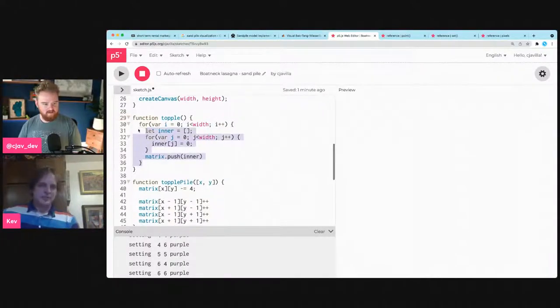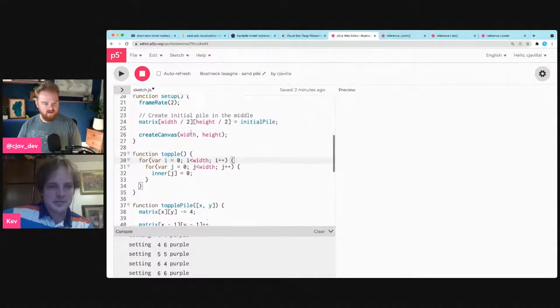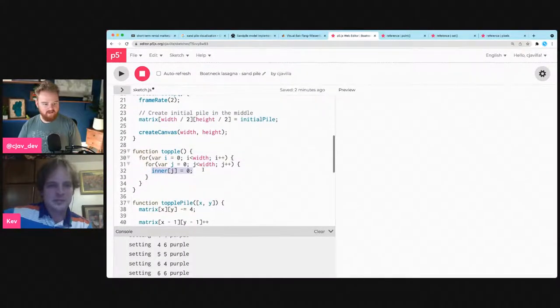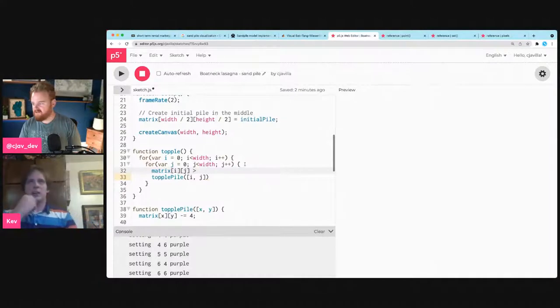So in order to figure out which ones we need to topple, as we're iterating over the matrix, we're going to pass i and j as the position to topple, but only if the matrix at i and j is greater than, what did you call it, max? I called it that, but to be more descriptive, maybe topple height, or depth.